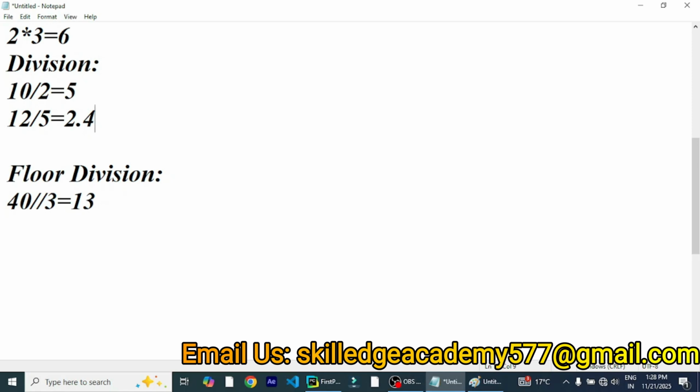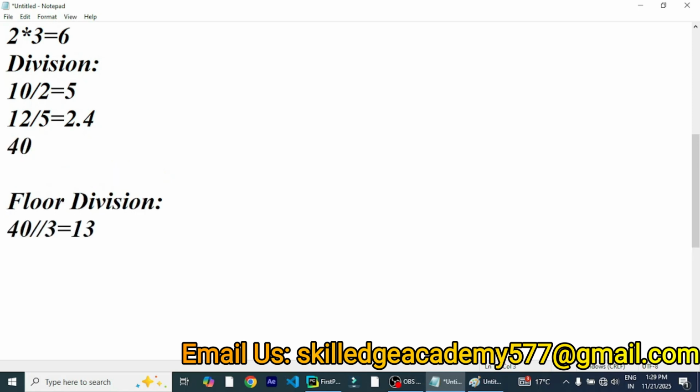If we do the same operation with a normal division, 40 by 3, the answer will be 13.333 recurring. So this is the difference between a normal division and floor division.